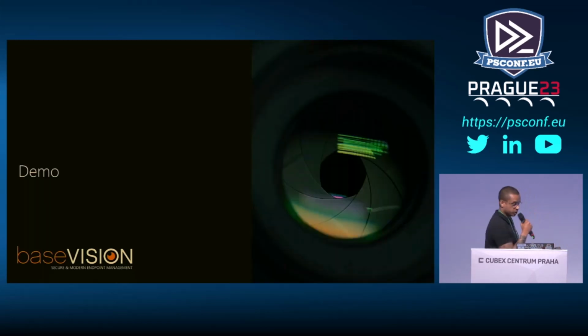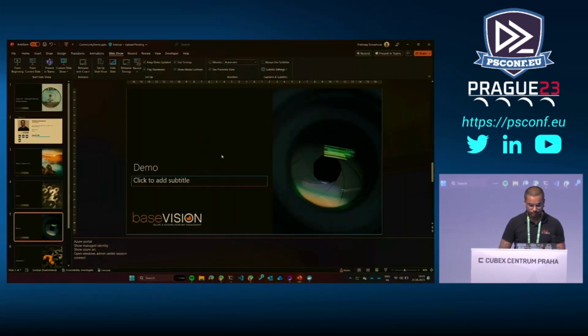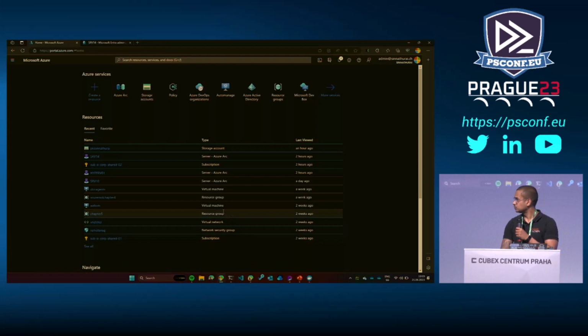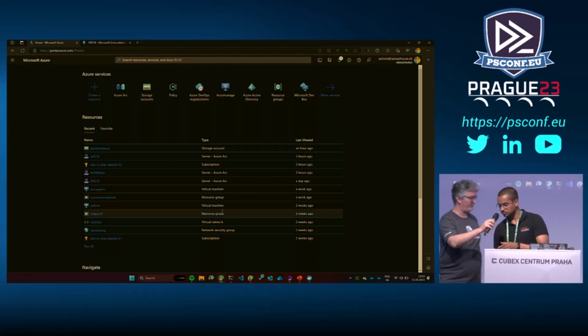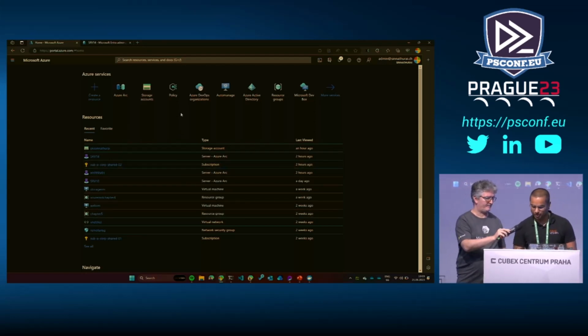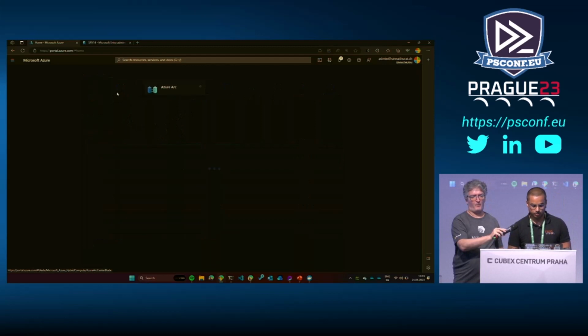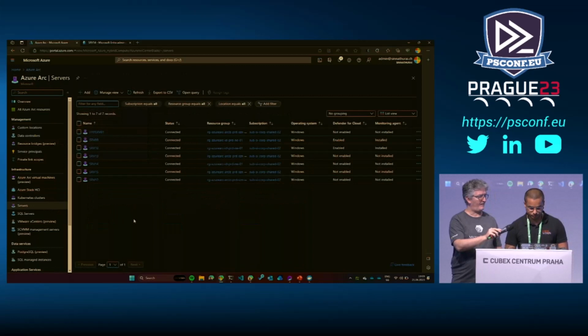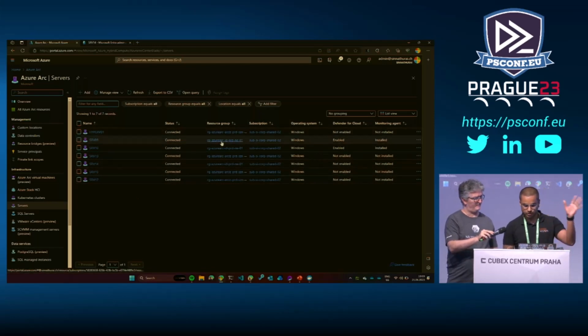So let's do a quick demo. We are here in the Azure portal, and we can go to the Azure Arc part, and here to our servers. From this perspective, we see, hey, I've got a lot of servers in here. They are connected, and we see which resource group and all that stuff.